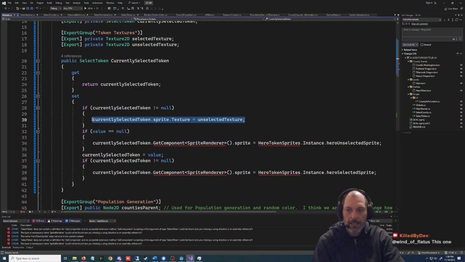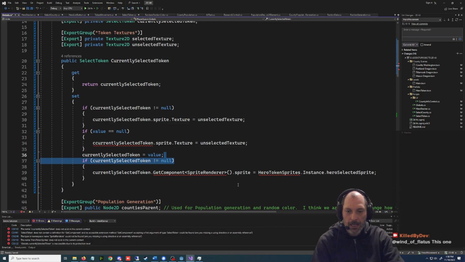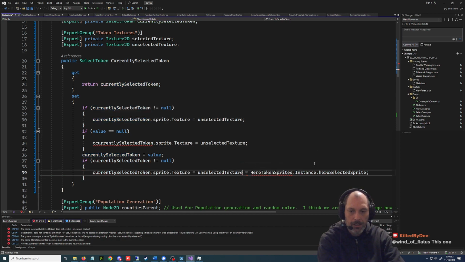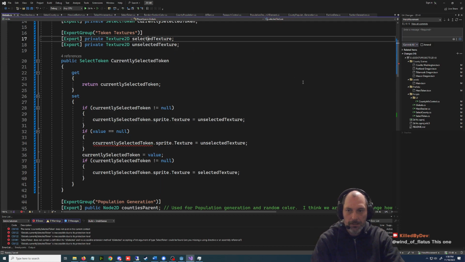So this is the same. I think I'm understanding my logic here from before. And then this is, if it's not null, this is set to selected. So we can go here. We need this. Then this needs to be selected. We should probably name this something else. Selected texture. And then we're going to rename these as well.